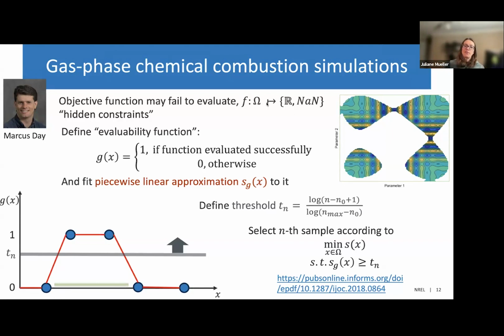So what we came up with here is we defined an acquisition problem. We solve an optimization subproblem where we have defined an evaluability function. It's very simple. It's 1 if the function evaluates successfully and 0 otherwise. And then we just fit a piecewise linear approximation to this g of x. It is illustrated in this little one-dimensional cartoon here. I have 5 points, 3 of them that do not evaluate. They get the value 0.